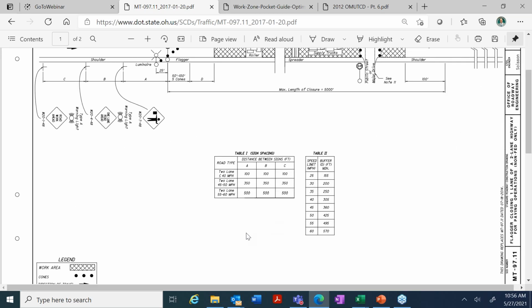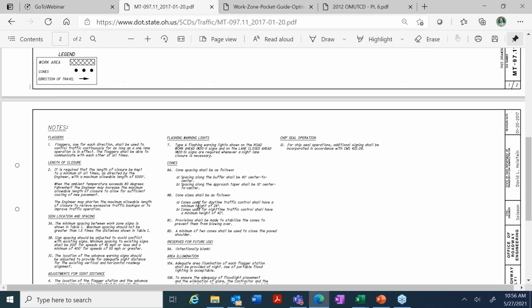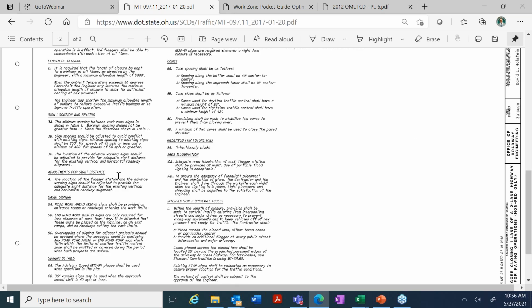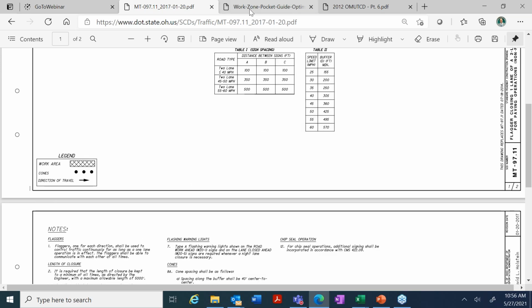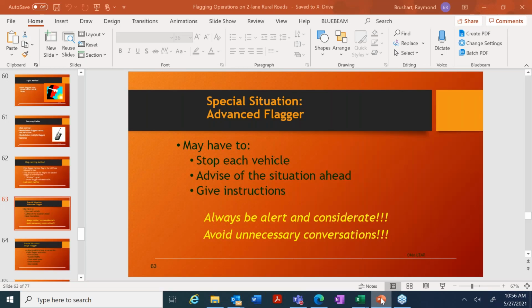And there's a notes page here with more information about site distance and sign locations, intersection and driveway access that you need to read about in those long driveways. So I just wanted to point that out to everybody, that there is a resource for that. Office of Roadway Engineering.